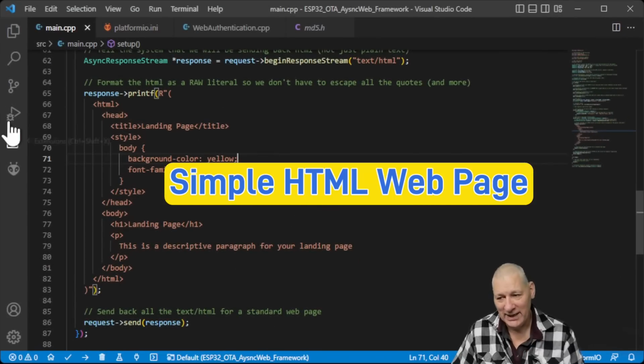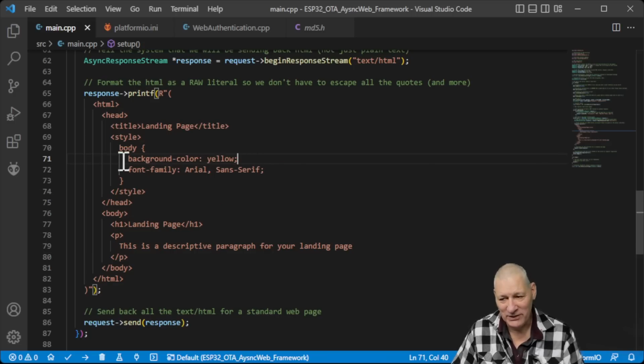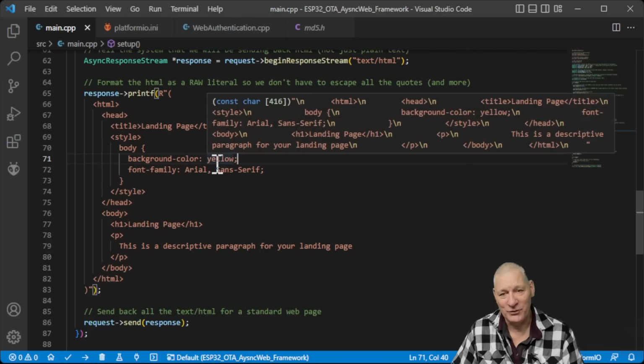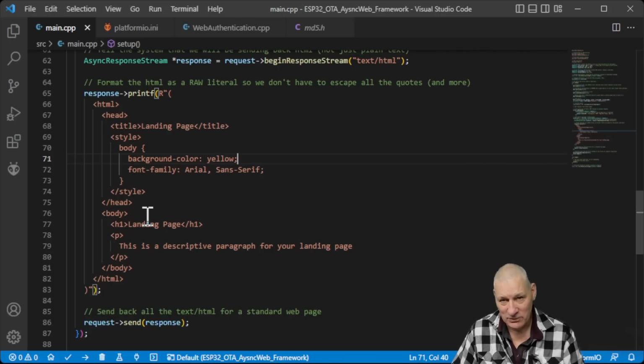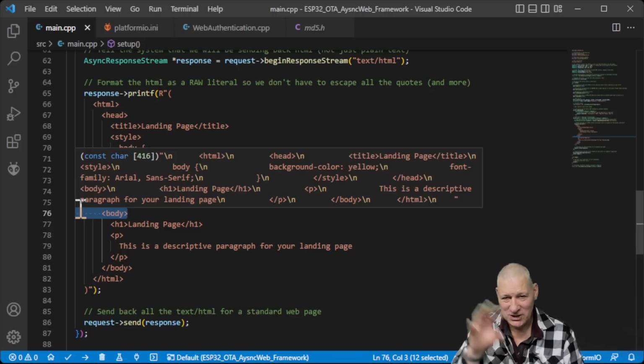What are we doing here in this HTML then? Well, the header simply describes what's coming next. So we've got the title, there's a little bit of styling here. So we've changed the background color of the body, for example, and told it which font to use. But then we get onto the real interesting stuff, which is the body. And the body of your web page is the bit you actually see.